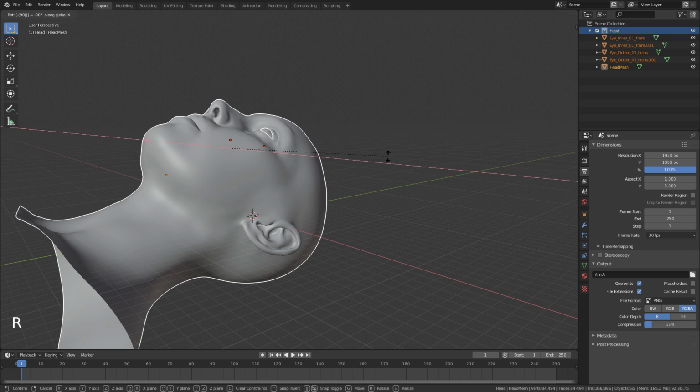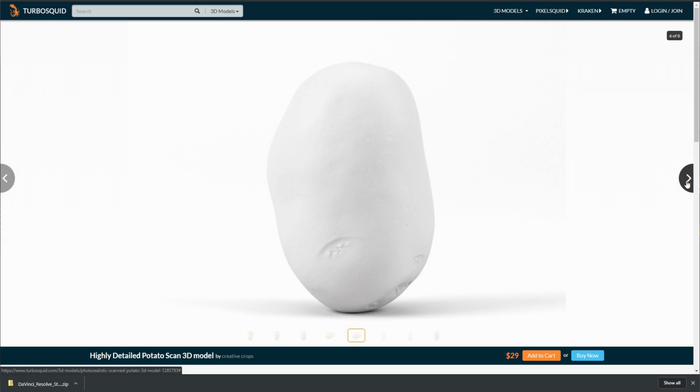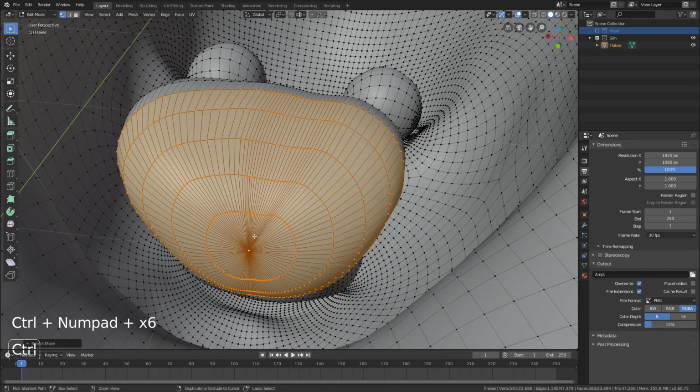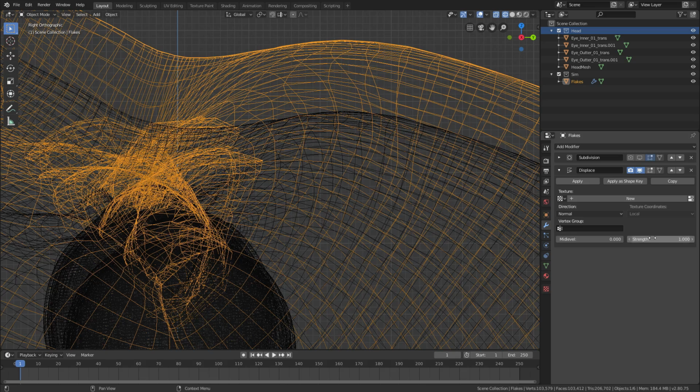Take any mesh, a head scan or something similar will do, a potato scan or whatever. What about this guy? Please someone do this guy. Duplicate it, delete anything inside. Add a displace modifier and give it a little bit of an offset.